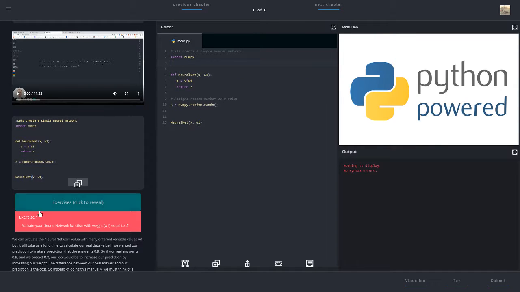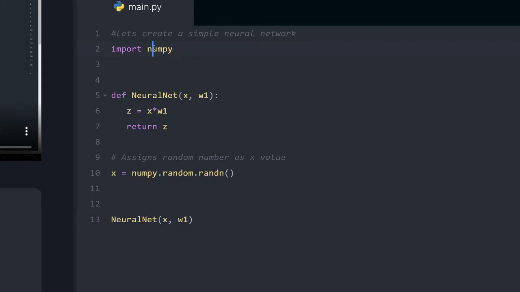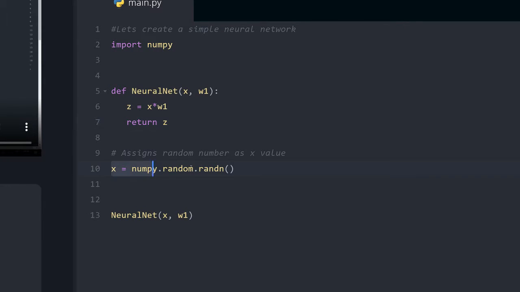So the next exercise says activate your neural network function with a weight W1 equal to 2. So we get some starting code over here, and if we want to have a look, we have imported NumPy. We have defined neural net here. It's got this X times W1 as before, and then we return the Z value. And then we have created a random X value through the random function, which just generates a random number. And we return neural net XW1.